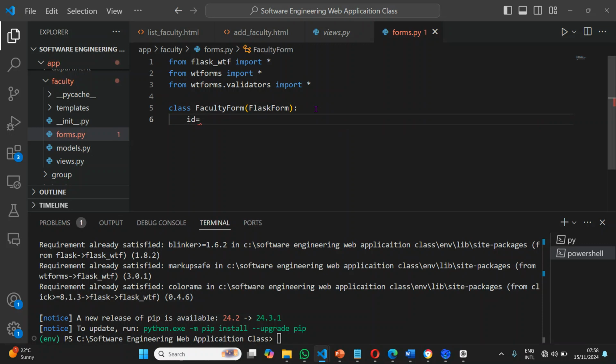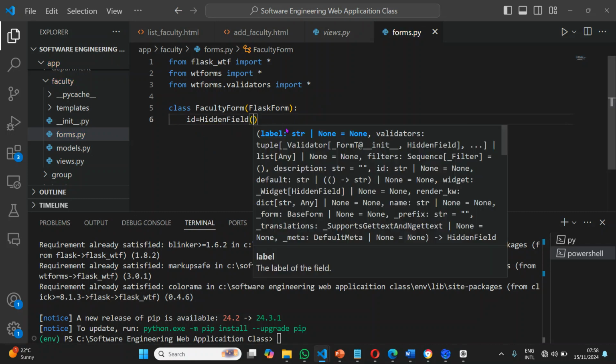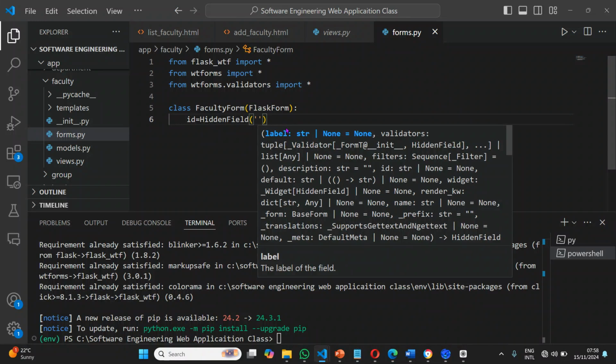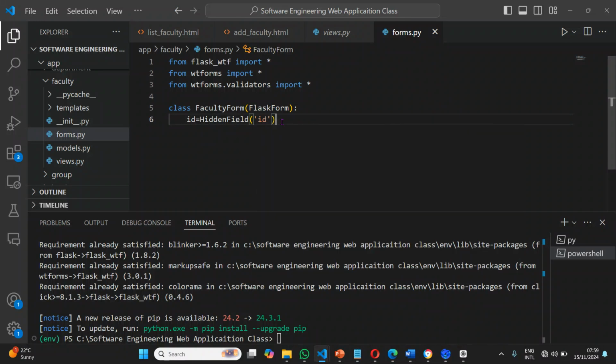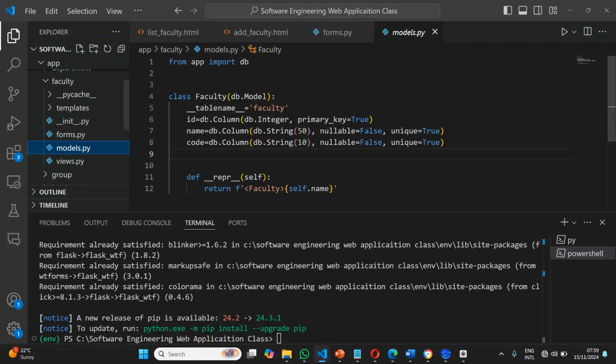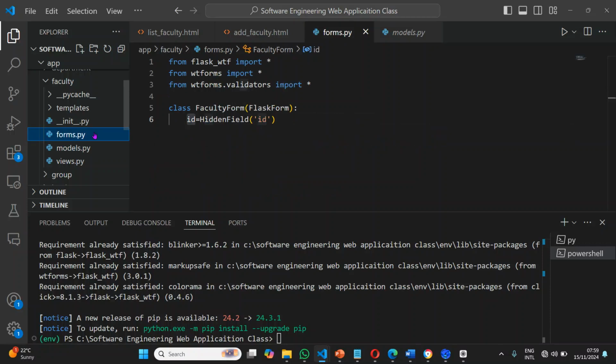So I'm going to have the id equal to a HiddenField. I will explain this one. What this does is the id. Remember that the id is the primary key for this faculty. I made it a hidden field so that it will help us during the update, when we're trying to update this faculty. You'll see how it works when we're doing create, read, update and delete, but not in this lesson.